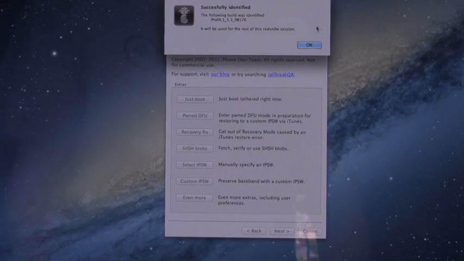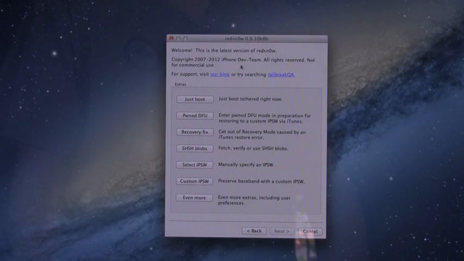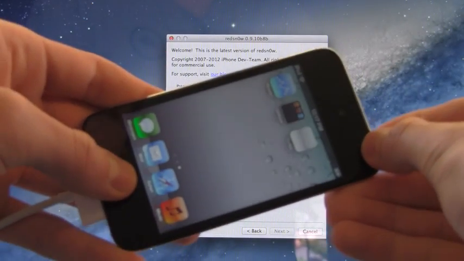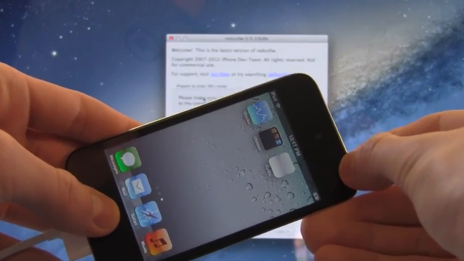Now, once it says it's successfully identified, you can click OK to that, and then we need to do the first option, Just Boot. So go ahead and click Just Boot, and it will show you the same exact screen as before, just that you need to plug your iDevice in, and then it will go through the steps to actually enter DFU mode with you. However, I'm going to do the method that I showed you guys previously, which is just holding down the home and power button together for a total of 10 seconds.